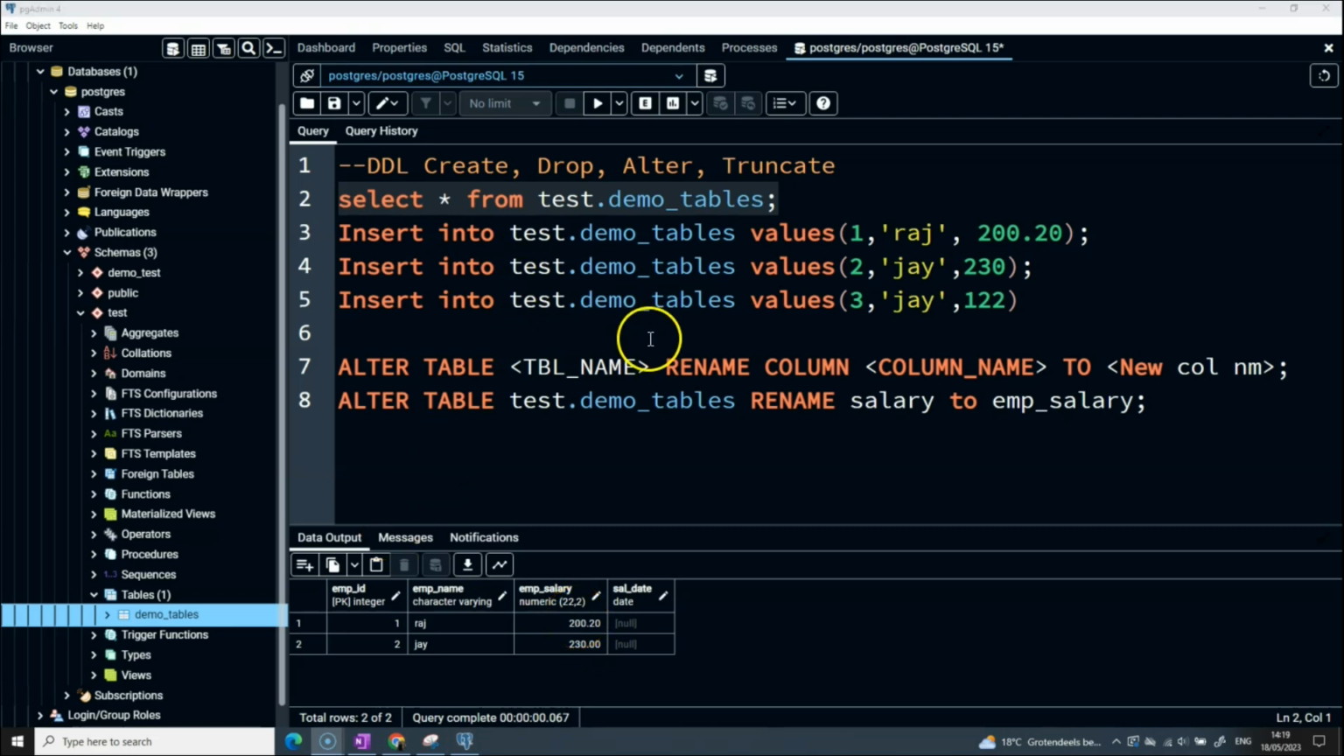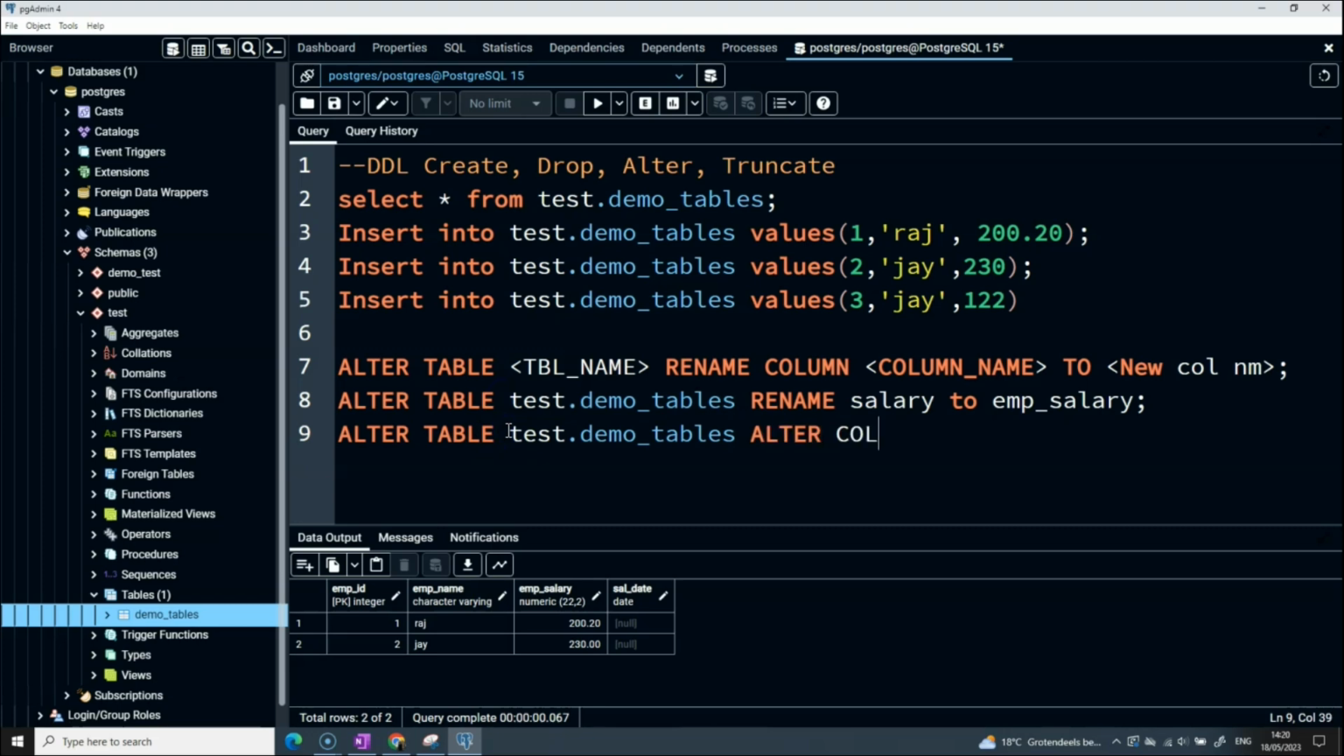So in alter, what is the last? We want to change our data type, meaning the length. Here it is numeric 22 comma 2, but I have a requirement of 30 comma 2. So how do we do it? Again the same alter table, table name, then alter column. You are just changing that column's data type. So alter column and column name.